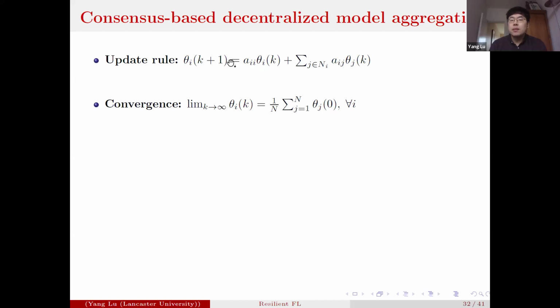And if the weights a_ii, a_ij here are properly chosen, we can ensure this asymptotic convergence. Basically, all the users' local models will finally asymptotically converge to the average of all the users' initial models, which is basically the global model.